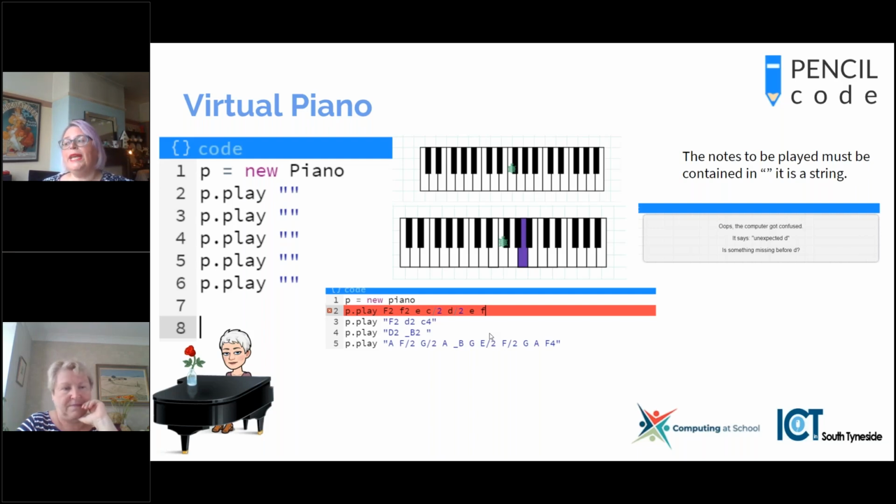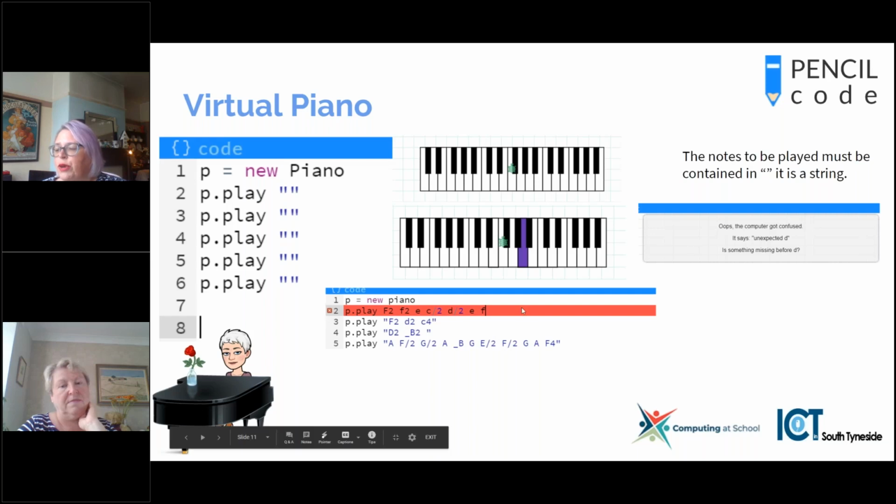So if you wanted to play your tune on a virtual piano, you would have your p equals new Piano as your top line, and then every other line you must have that p dot before play. That means play that virtual piano, and your notes must be in those quotations. If it's not in the quotations, it'll be an incomplete string, and the code will highlight red, and you'll get a little cross at the side, and you'll also get a little pop-up error message saying that there's an unexpected letter. In other words, it's not a string.